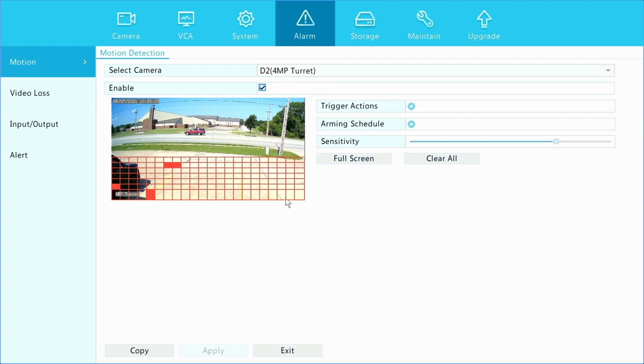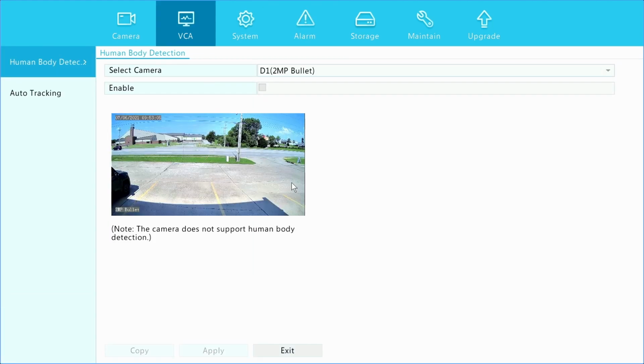What we did there, not only did we adjust the motion detection grid, we also adjusted the sensitivity a little bit just to make sure we're only getting motion that we care about. This is really important for these because if we click on VCA here, we have no VCA. There are no smart events for these two cameras.